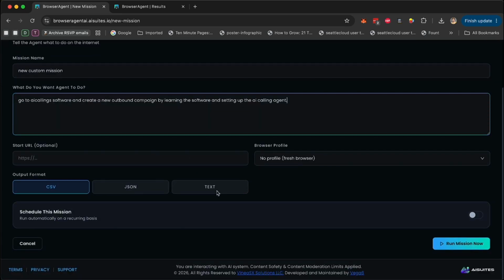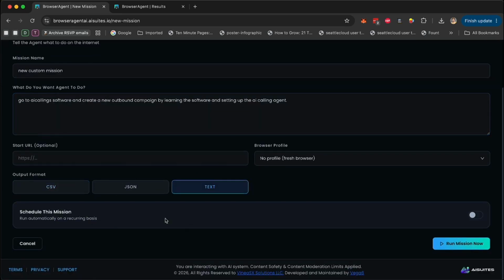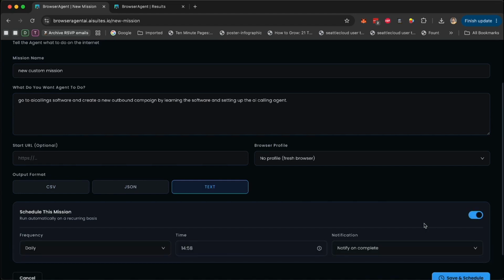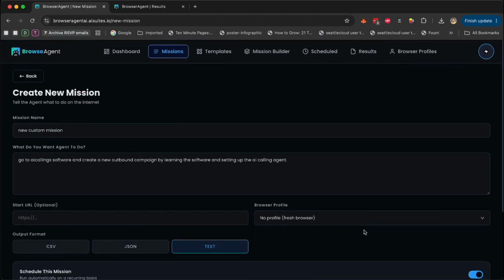So it will just go out and do all of that, and it doesn't matter what you select here, because you can just keep it text, and you can schedule it at a specific time and all that stuff. So a lot of things you can do.